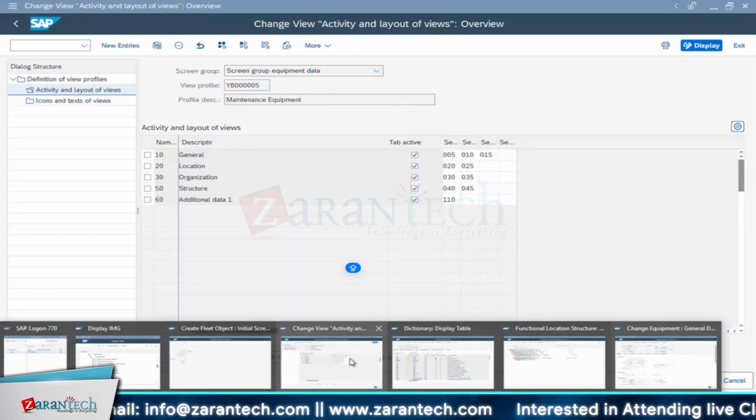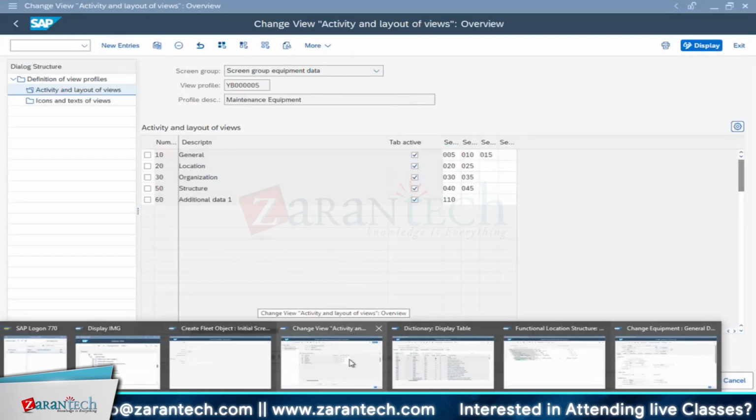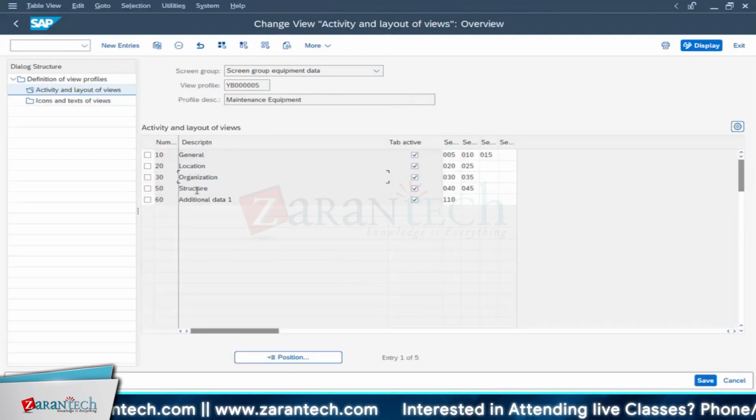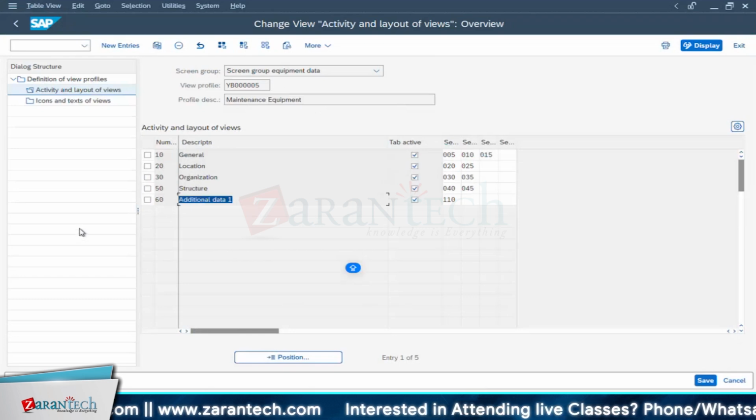Warranty and serial data, where it is here. General, location, organization, structure. This one additional data is there. Okay, that is there, that we can name it. Now, for example, say I want to include another tab at this particular level, whether I can do it. So let me go for new entries.